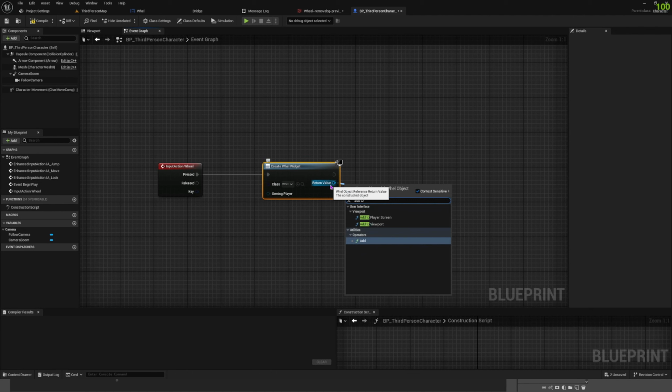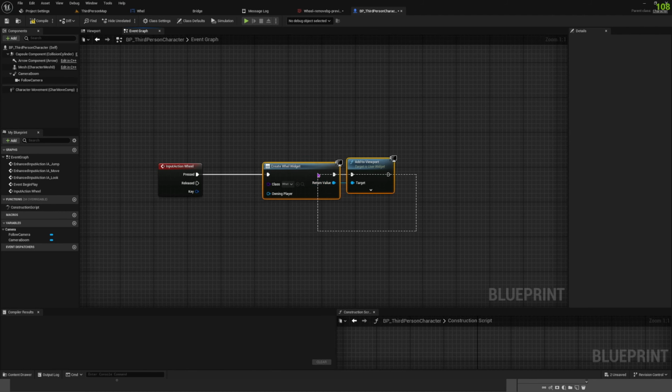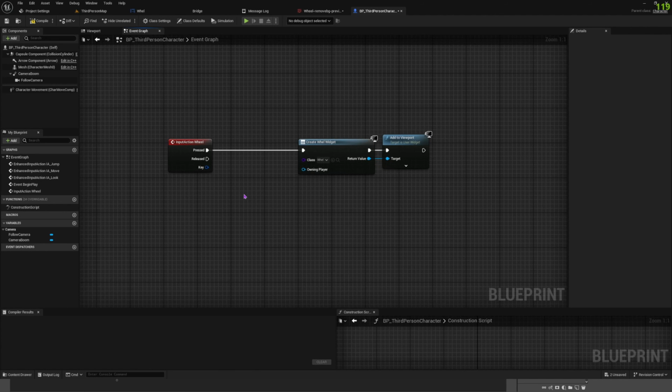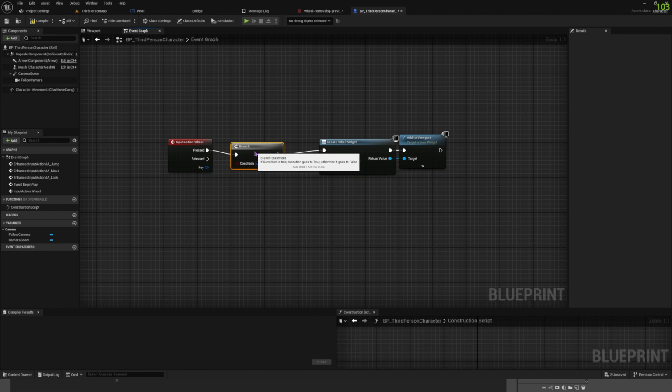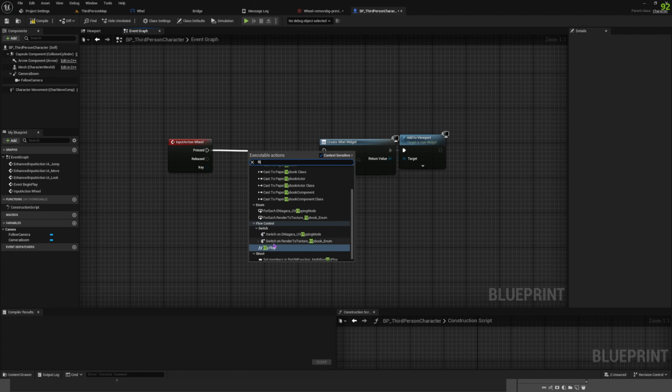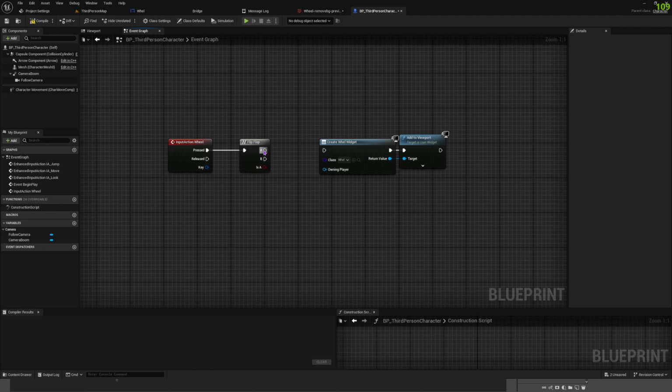Add to viewport. And another way, if you want to press a different button to make it, it's easy, you just do it. But for me, I think it's better if you press it, and then when you press it again, it closes. Okay, so you want to do a branch. No, not a branch, something else. I forgot what it's called. Oh yeah, flip-flop. A flip-flop. It might sound weird, the name, but yes.